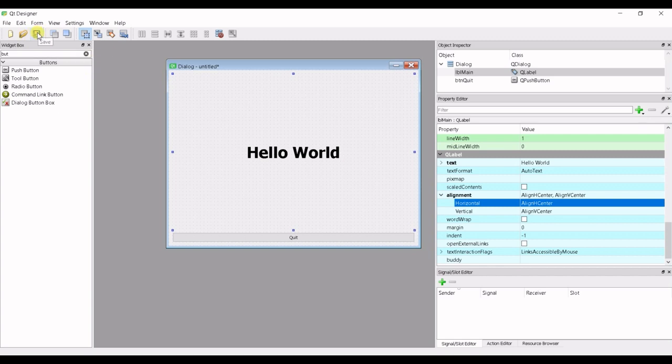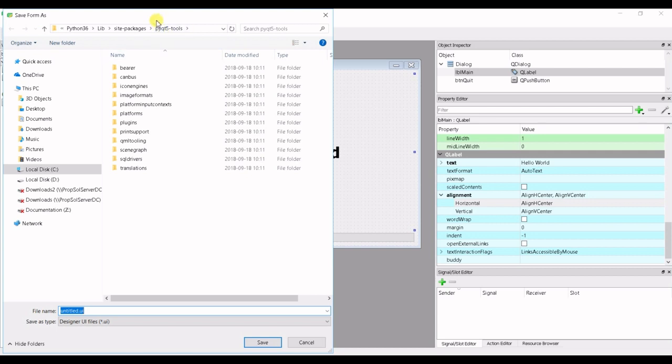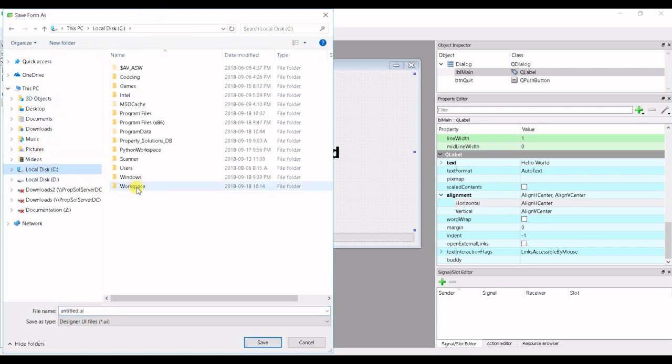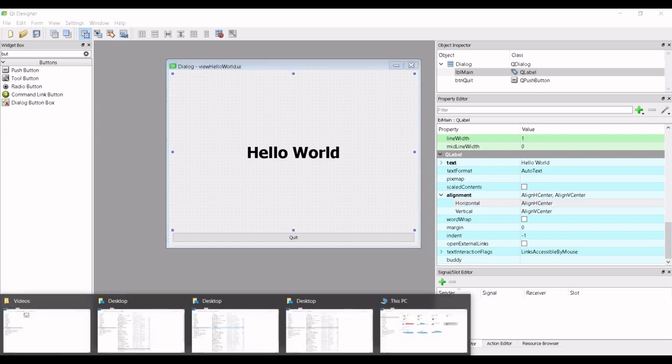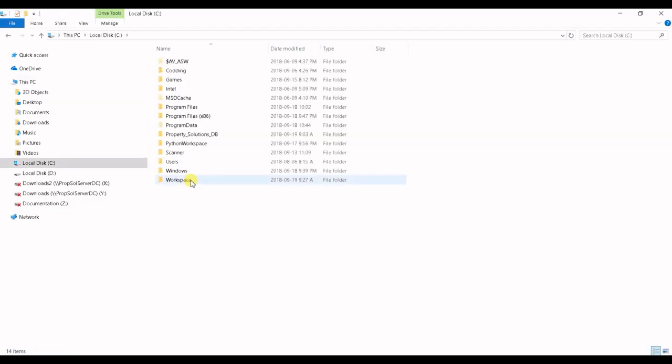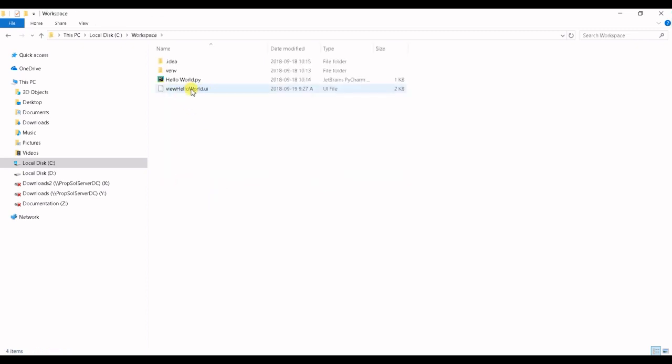So let's save this designer. I'm going to save this under our workspace folder, and we can call this the hello world, and let's add a prefix called view. Alright, so if I open up the workspace, you'll see there's our hello world user interface. The hello world.py file is the one we created yesterday. You can delete that one, so you're only left with the user interface. These two, the idea and this folder, are both generated by PyCharm.